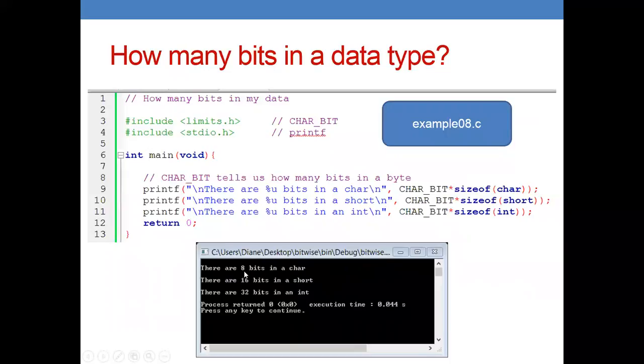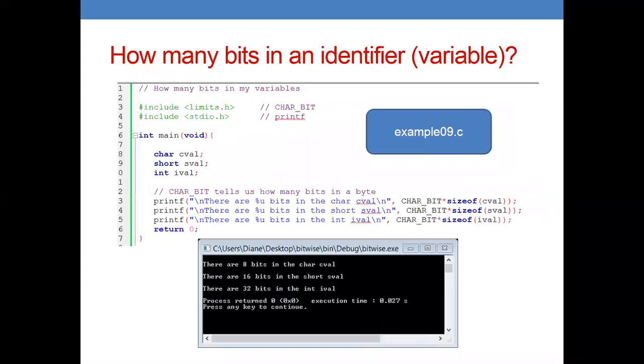So there's 1 byte in a char, so 8 times 1. There are 2 bytes in a short, so 8 times 2 is 16. This returned 4 bytes for the size of an int, so 4 times 8 gives us 32 bits. So we can actually, in our C program, use this if we need to determine as the program is running how many bits there are in an actual data type, depending on our library implementation and system architecture.